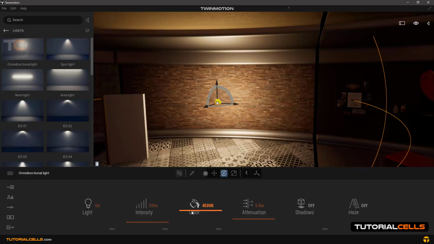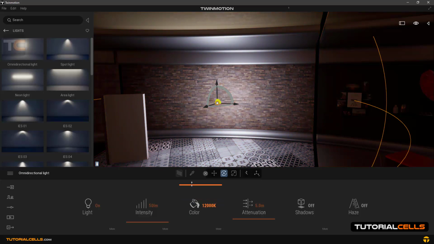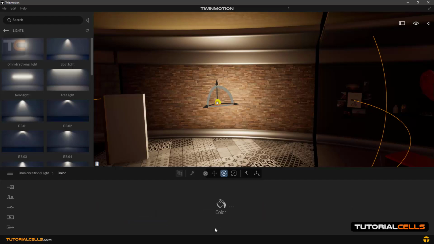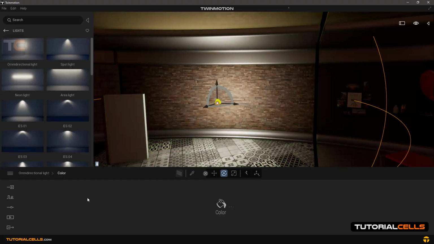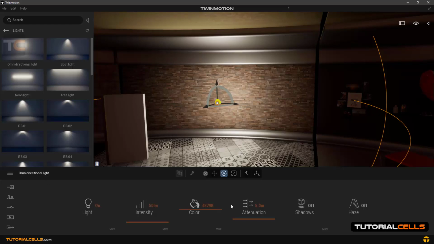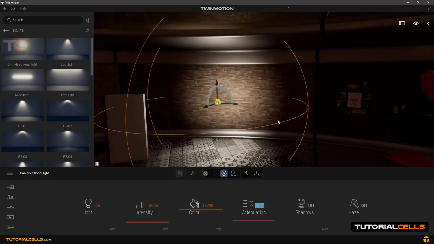In color, you can change the cold or warm color of the light according to Kelvin. As you can see, it's between blue and red. But in the mode, you can give any color that you want to the light. Back to settings. In attenuation, you can control the brightness spherical area of the light in emitters. As you can see, this is a spherical area.